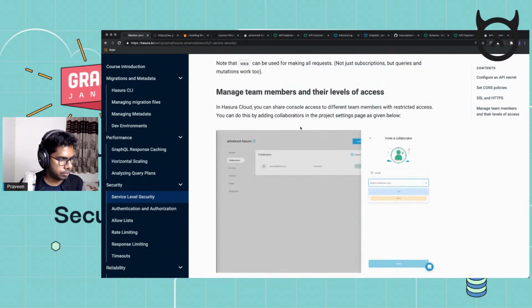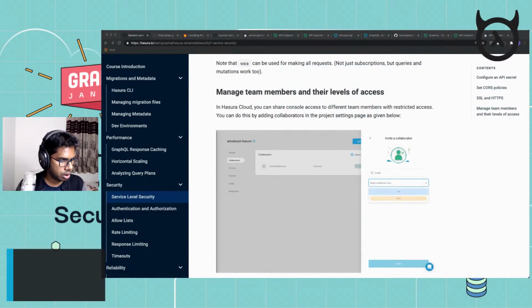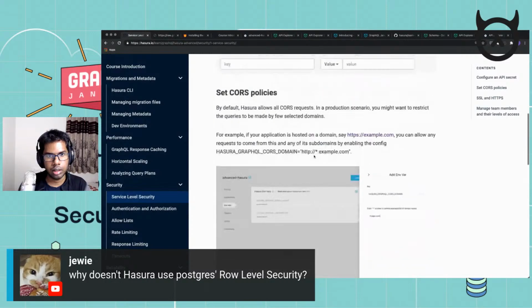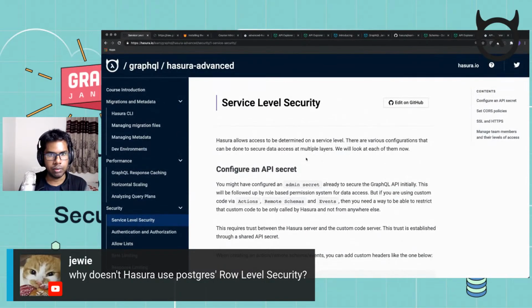Right. Before moving on, I think we have a question. Joey asks, why doesn't Hasura use Postgres row-level security? Good question. So the actual answer is, when we launched our authorization layer, we were before Postgres row-level security came in, and we had this generic authorization layer at the API layer. I mean, you could have argued that Postgres row-level security would have been a better choice once that was released.